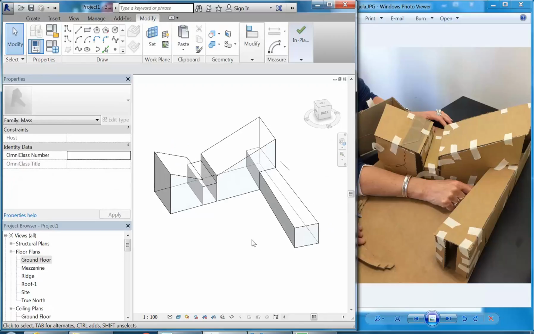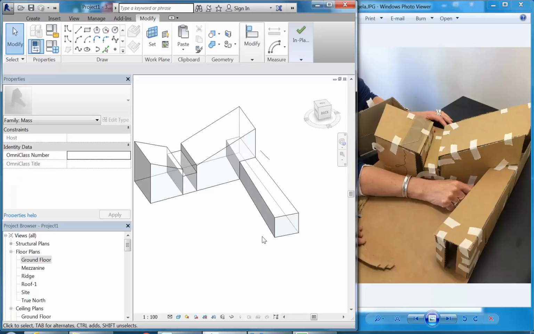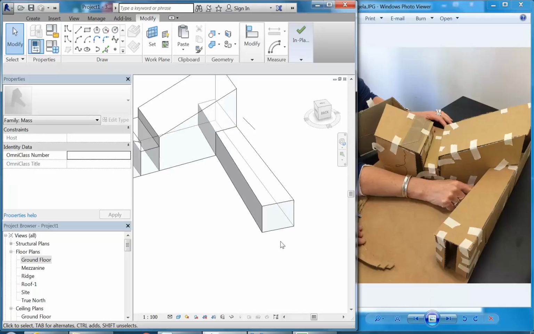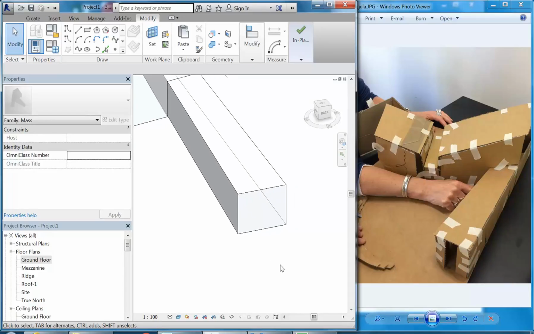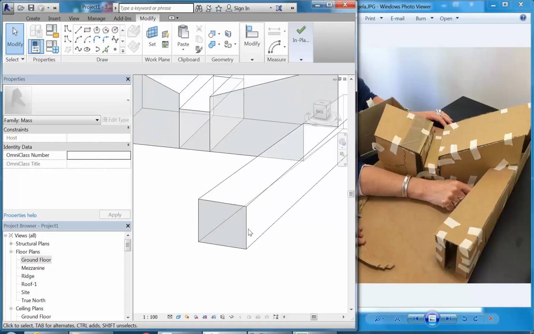So there we are. So that's the exterior shell. Do you want to create the spaces inside? Yeah, so I'll do that as another mass. Okay, so we've got some openings as well, and I might just start to model some of those.